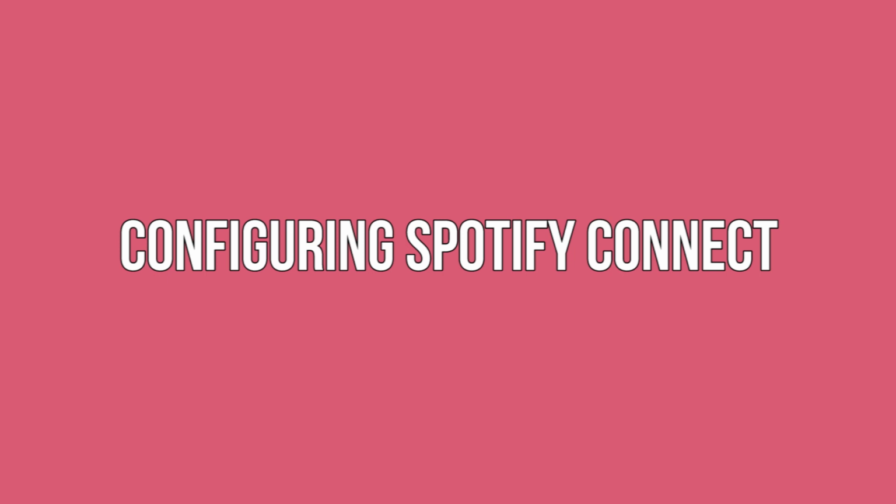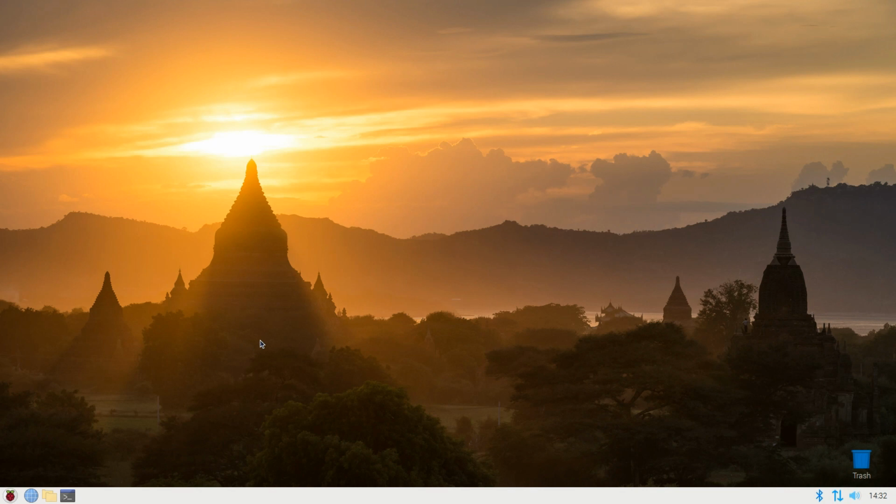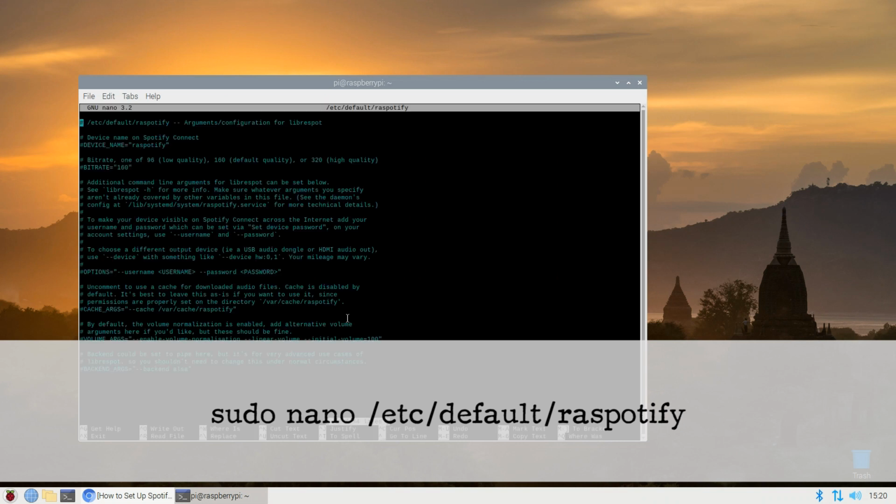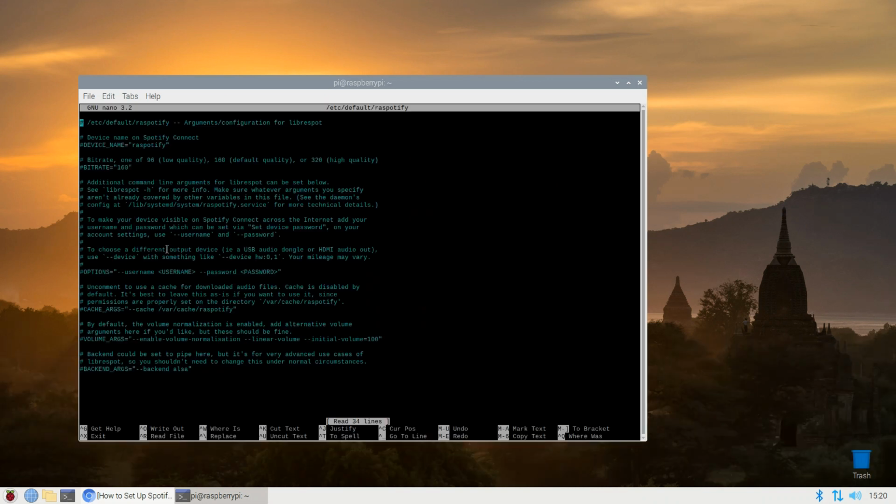Configuring Spotify Connect. To improve the user experience, you can make several changes to the Raspotify software. You can edit Raspotify settings by running the following terminal command, sudo nano /etc/default/raspotify. This launches a configuration file in the nano text editor. You can now make various changes to this file, including giving your Raspberry Pi a unique name.